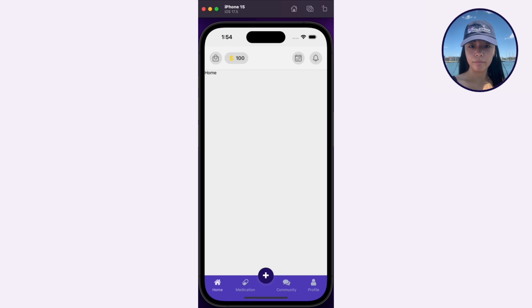To get started, the user can click on the plus icon located in the center at the bottom of the screen. This brings up a pop-up menu with two event types to choose from, seizure or trigger. Let's say we want to log a seizure. The user can click on seizure.